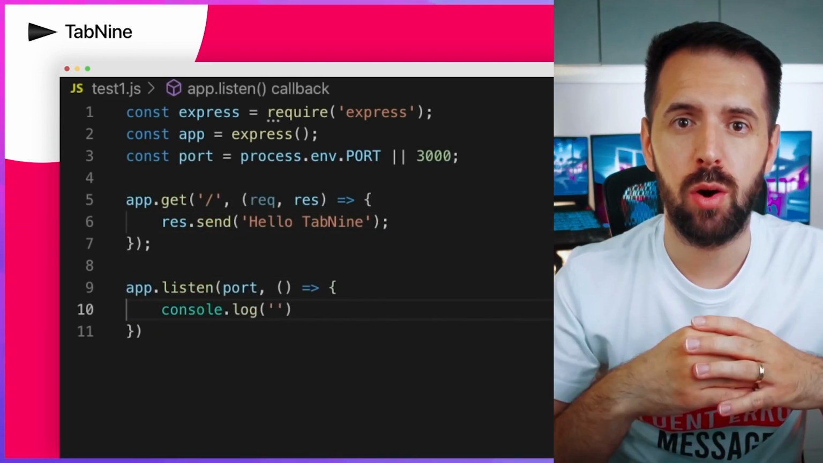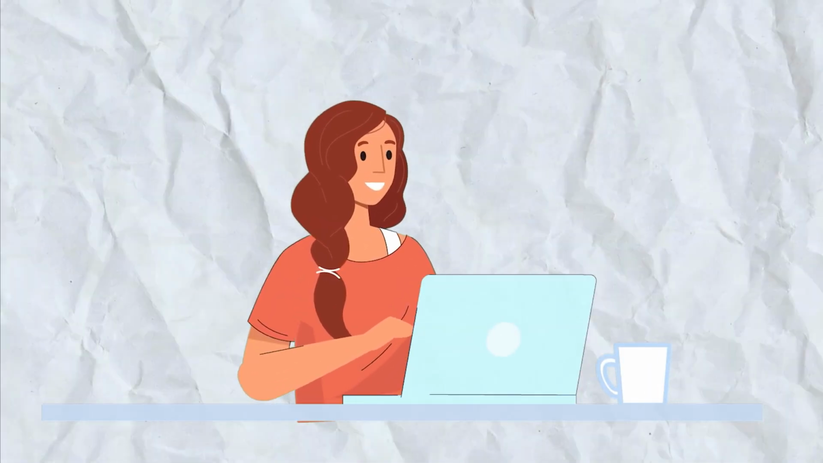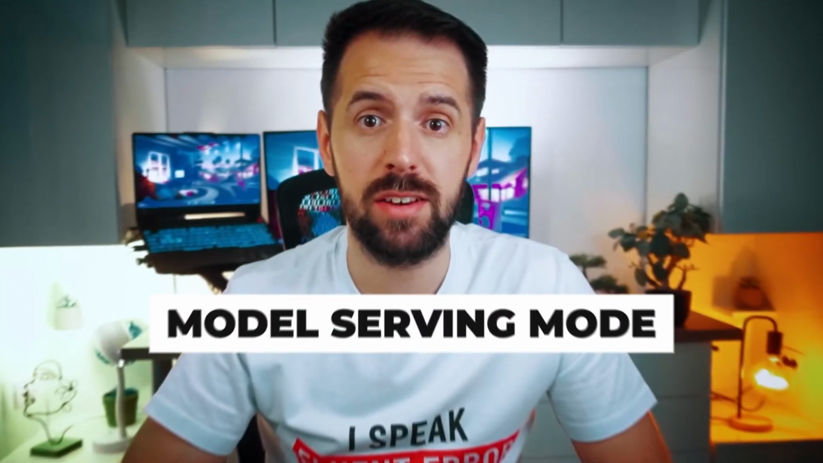Tab9 also gives you the option to either run your code on your personal laptop, on a server in your firewall, or in the cloud. This is called the model serving model, which basically means that you can change exactly where your suggestions come from. This can be done in the Tab9 hub under settings.